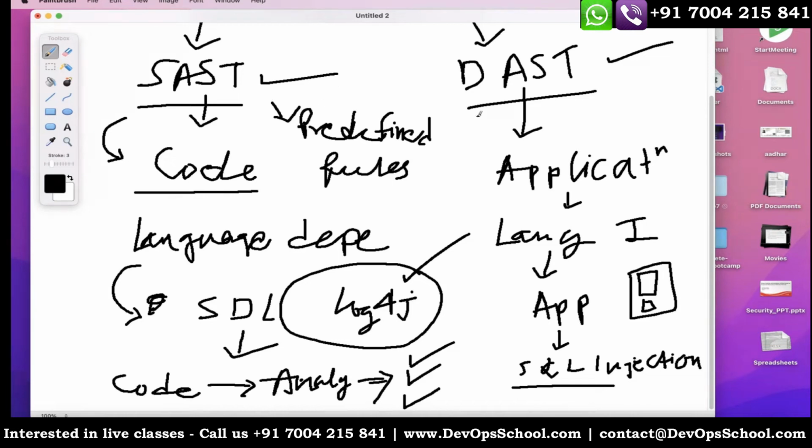But dynamic testing can be anything. The attacker can use any way to try to access your application and try to bring it down. So it is not based on predefined rules.